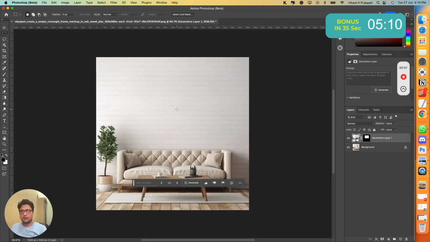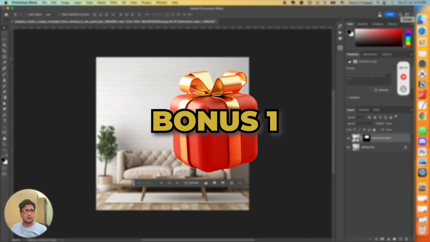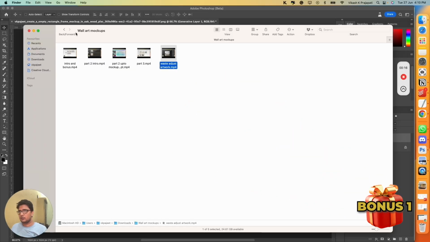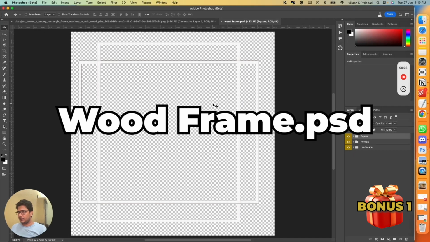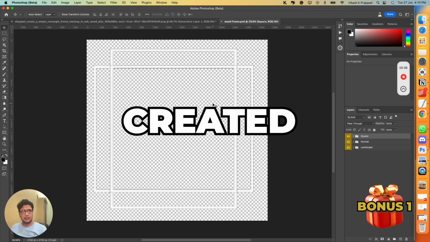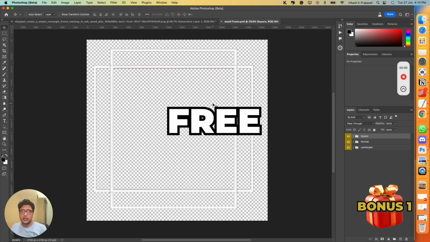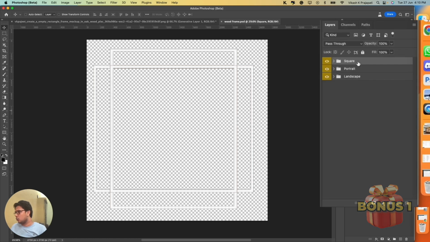So we have got rid of this frame. Now you may ask what we are supposed to do next. Well, there's a secret bonus for you. And the bonus is this woodframe.pst. This is a PST file that I created only for this video, and this is available for you to download for free. It has 3 groups: square, portrait, and landscape.